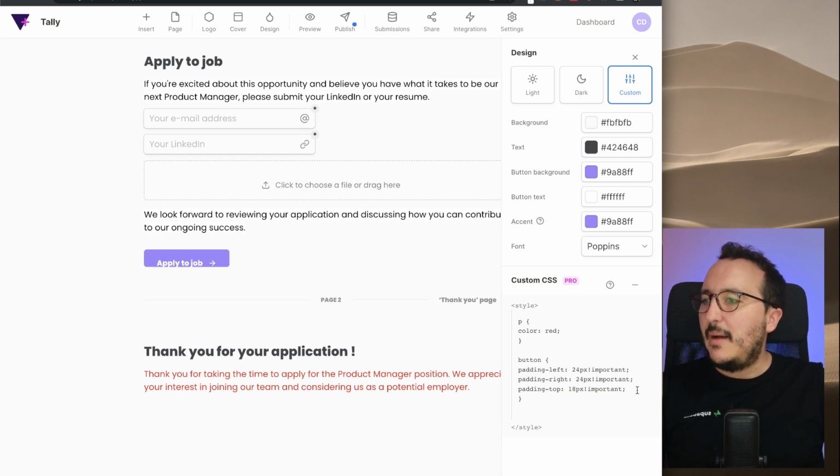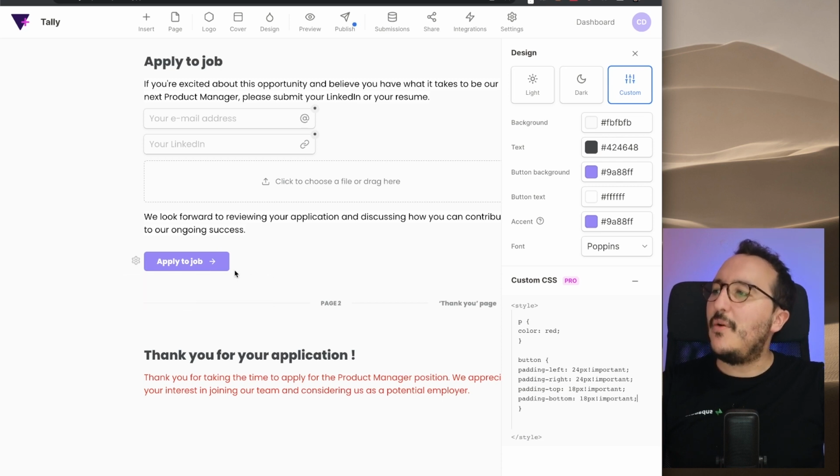I'm going to do exactly the same for the padding bottom, but here we see that we've got a problem, all right? So we can fix that if we know CSS. There we go. We see that my button now is bigger.